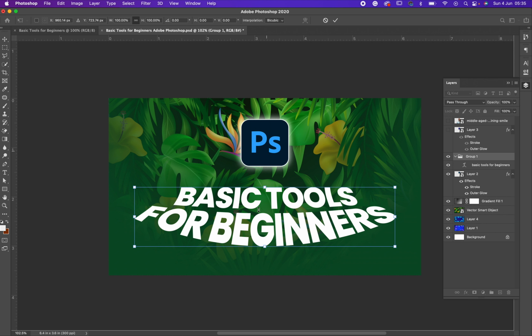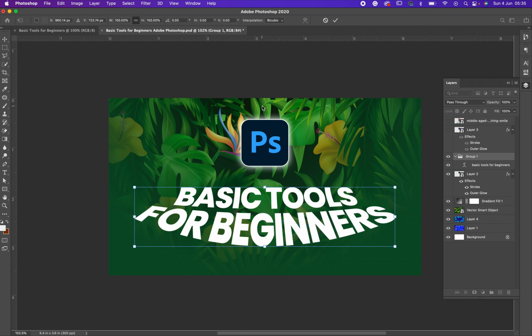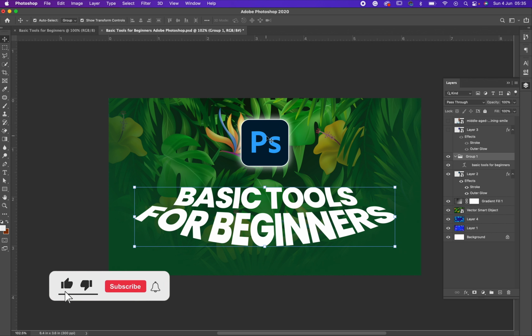Okay, so basically those are the two major things that the Move Tool does in Photoshop. I don't want this video to be too long. I'm going to stop it right here.